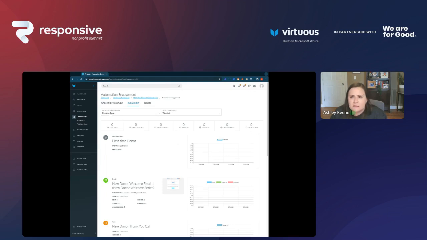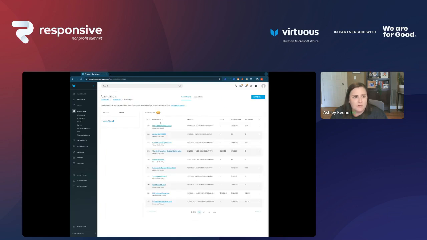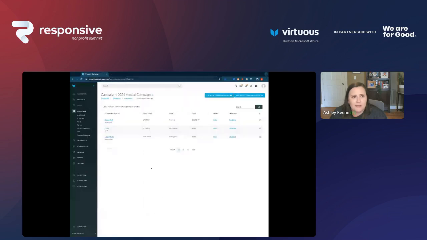Okay, so let's take a look at how Virtuous helps you plan and execute dynamic campaigns and easily track those results. One of the ways that we do that is through our campaign structure in Virtuous. Campaigns are really just a group of efforts to raise funds within Virtuous. We have 3 levels within our hierarchy in the system. So the first level is that campaign level. I'm going to open up my annual campaign here. We'll dive into this one a little bit more.